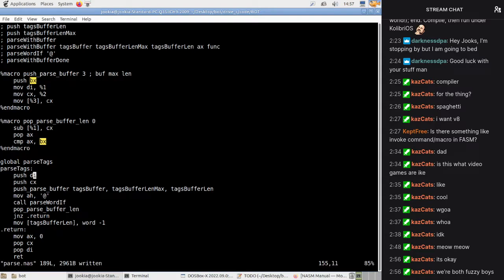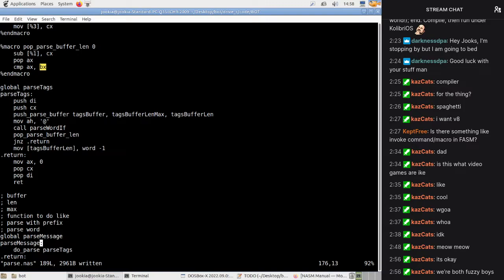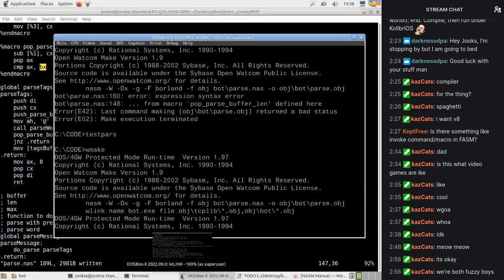So we push the length there. All right, so we set the length there. We pop the buffer length. And then we compare it. And depending on that, we could do a conditional. And in this case, the conditional here is -1. So that's not the prettiest code. But it's a lot better than before, I believe.